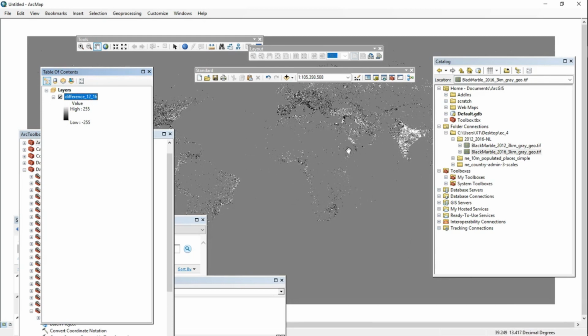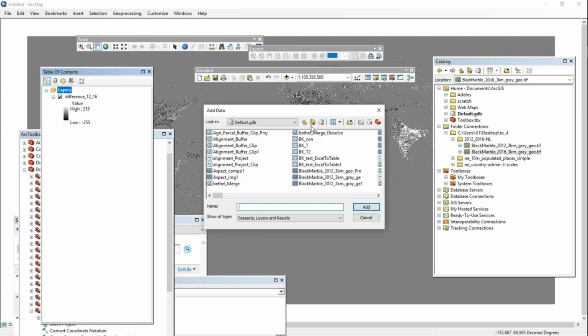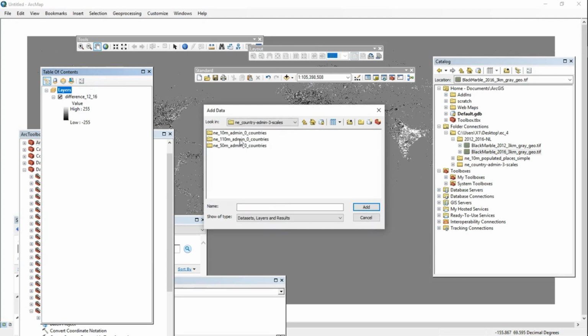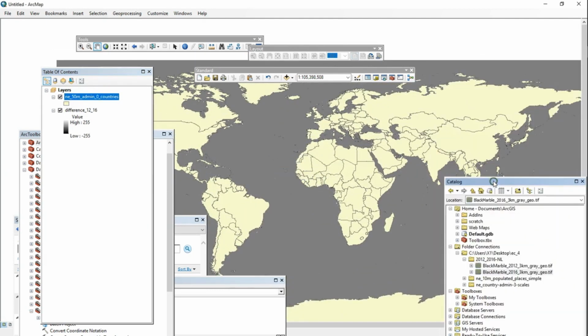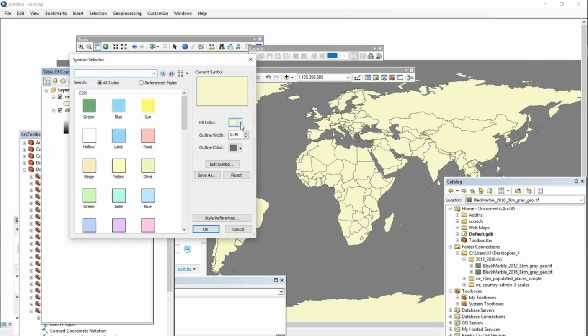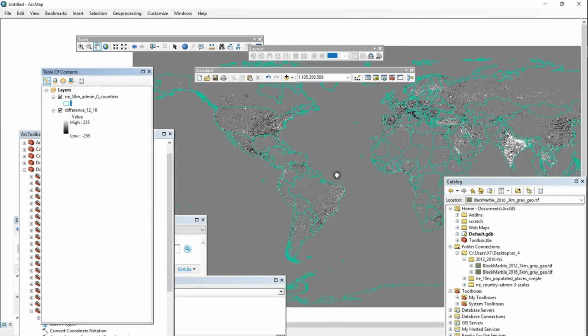It's not that teeny tiny value anymore. And importantly, now I can drop in, if I go up to admin boundaries, let's drop in the 50 million. I have a nice context now for my map to start developing this. So let's do this. Let's take out the fill color and just have a nice kind of somewhat neutral edge. And let's also do this for the map frame.